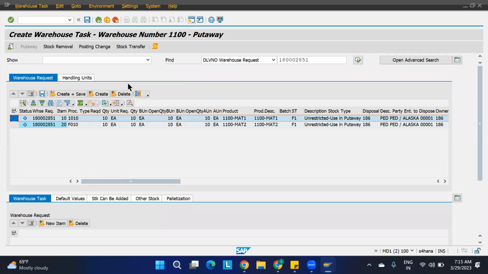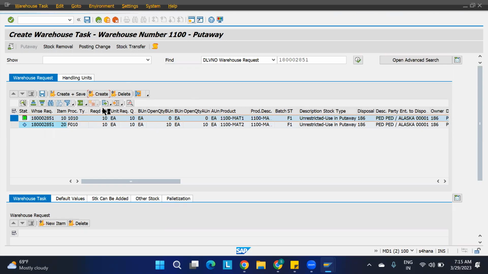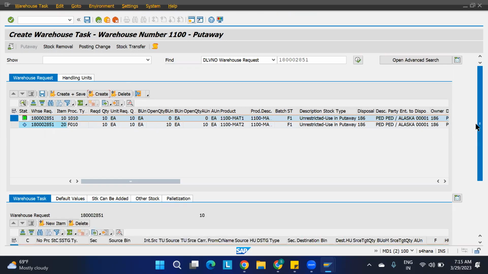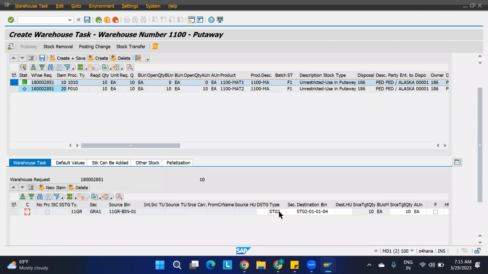It has only 10 kg of weight. I am bringing 10 materials, which means 20 kg I am bringing here. Yes, it will go to ST02. I'll say create. Okay, just observe it. It is going to take ST02 now, because I have removed the split during put away. ST02 has a maximum weight capacity of 50 kg, so it will go to the 50 kg.